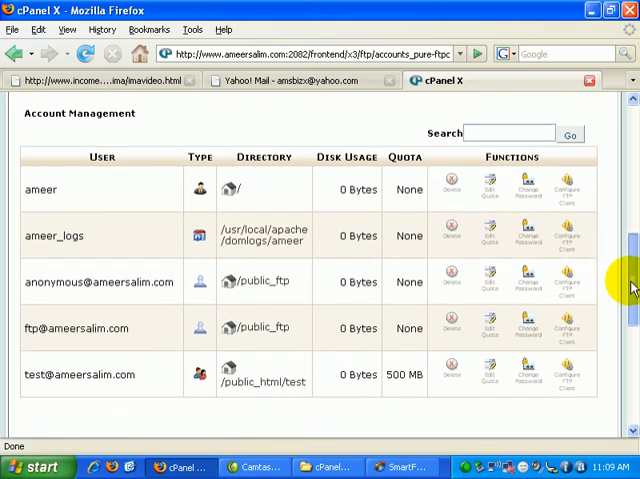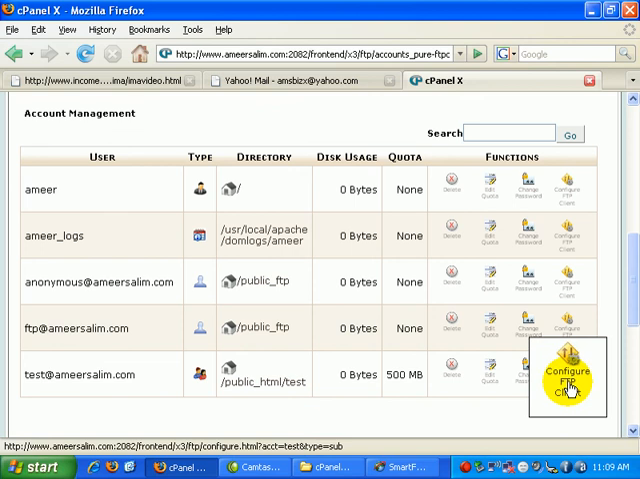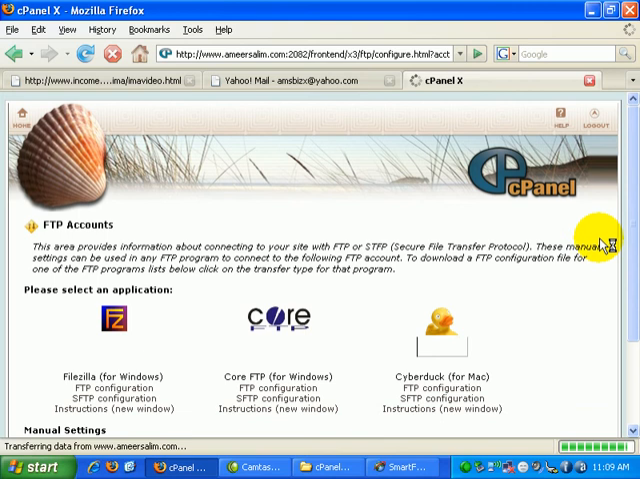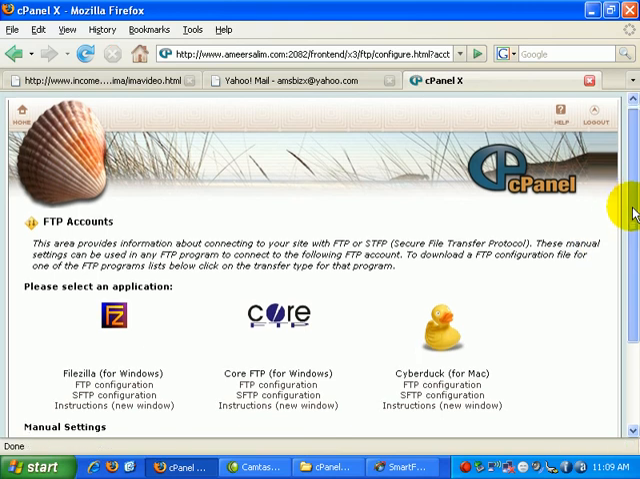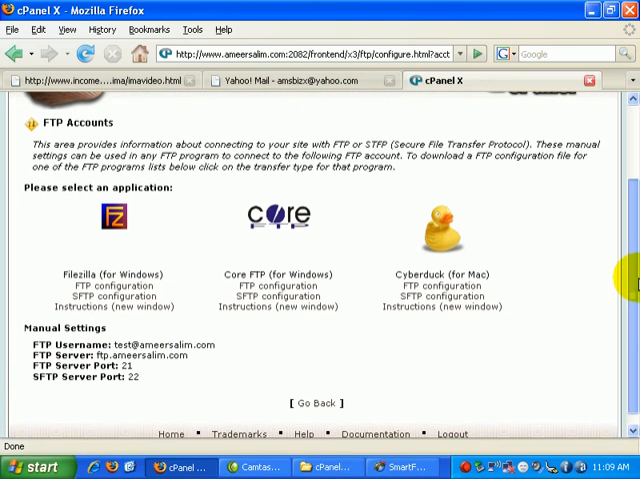Okay, look at the account management here. You can see this is the new FTP account that I have just created. Okay, so go to configure FTP client over here to see how we can log in, or how we can configure using the FTP client. Okay, these are the instructions over here. Manual settings. The FTP username should be this, server should be this, and so on.